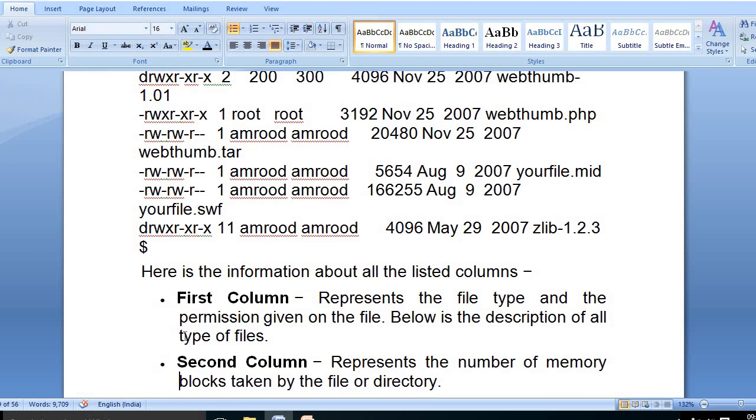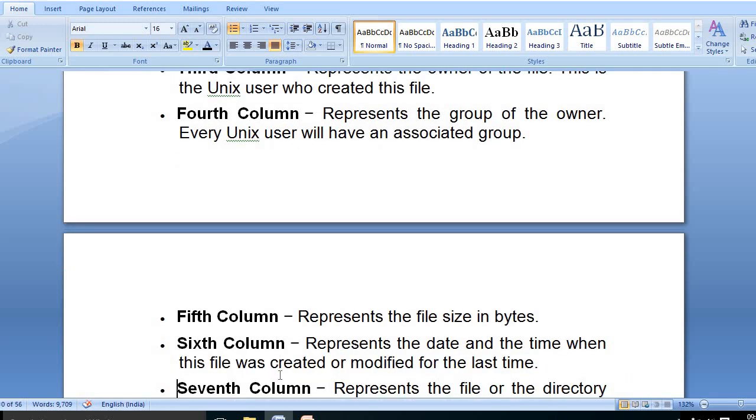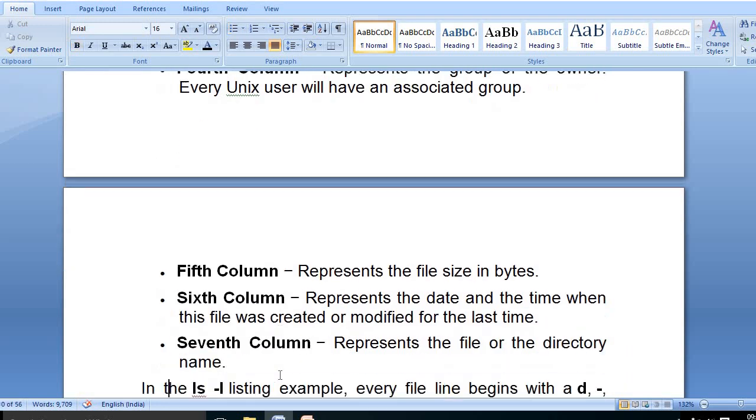if we see here, the first column represents file type and permissions given, and the second column represents the number of memory blocks consumed by the files. The third column represents the owner of the file. Here this is permission, this is name, this is owner, and the fourth represents the group owner, the Unix associated group. Fifth represents size, how much size is consumed by the files and directories. Then sixth is the date and time when created and modified, and seventh is the directory name.